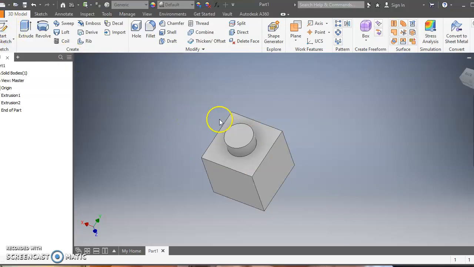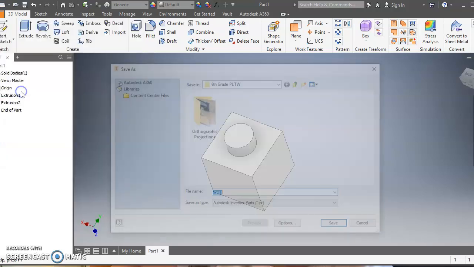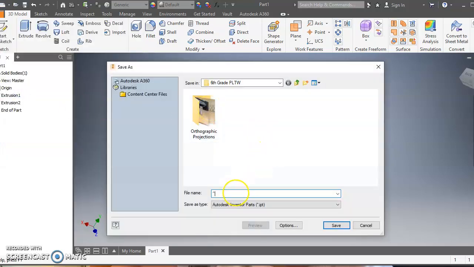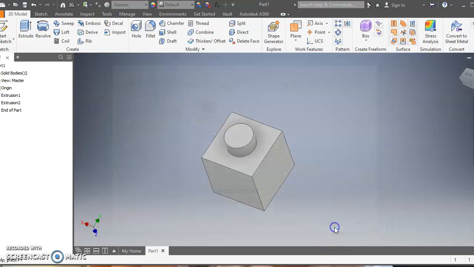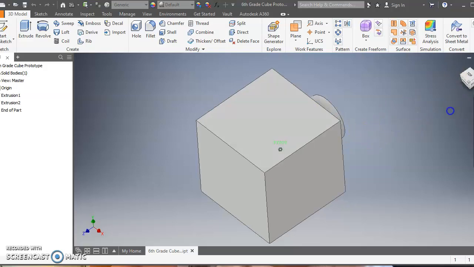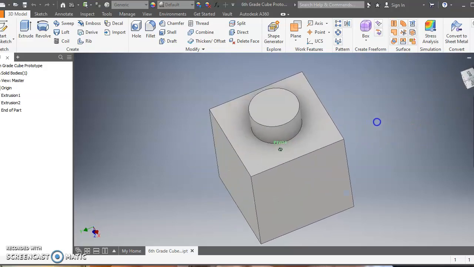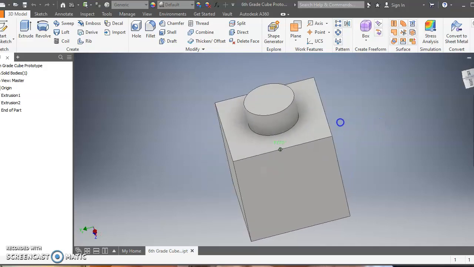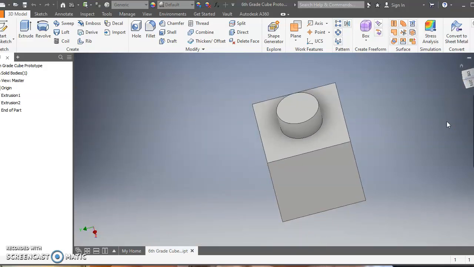I know that everybody knew how to create the prototype, and then we can move on from there. If for some reason you need to save this beyond just a picture, you can go into File and Save As. Same thing. So 6th grade cube prototype. It's no longer a JPEG because it's an IPT file. And then I can go into save. We'll get more into IPT files and project paths later on this rotation, and especially in 7th grade. But that is your intro. All right.